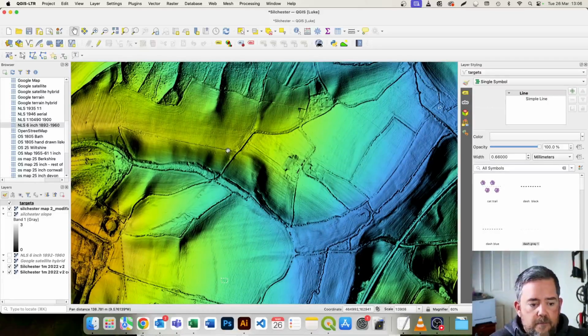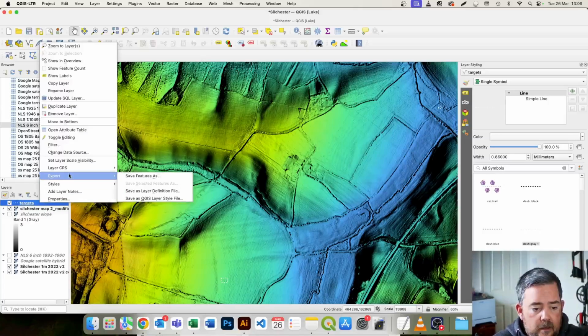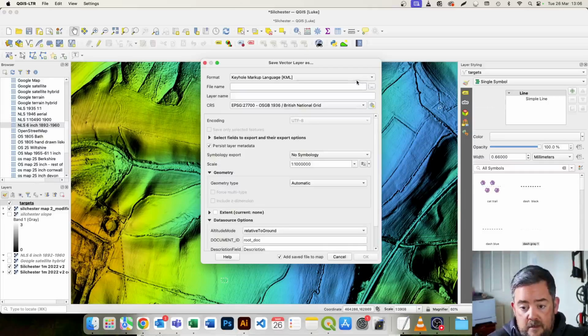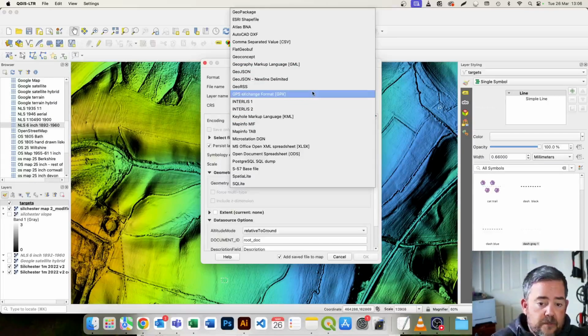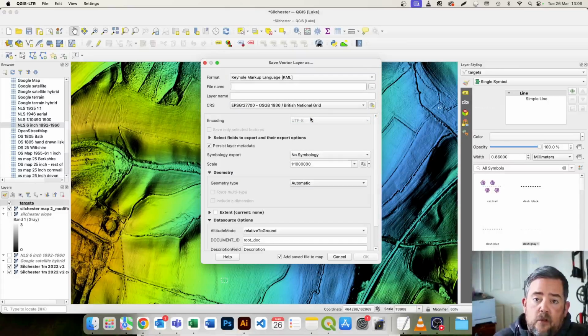And once you've done that, you can export them for your phone. It's really easy. All you do is click your targets layer, right click, export, save feature as. Now there's lots of different formats. I use GPX and KML, a mix of both, so I can load them up on various different software on my phone. But for this purpose, I'll do KML, and that will load with Google Earth on any mobile phone and you can put yourself straight over those targets.